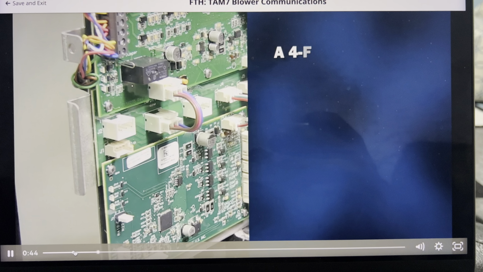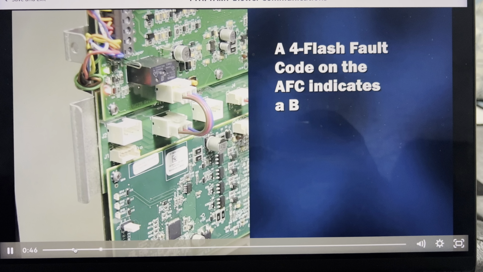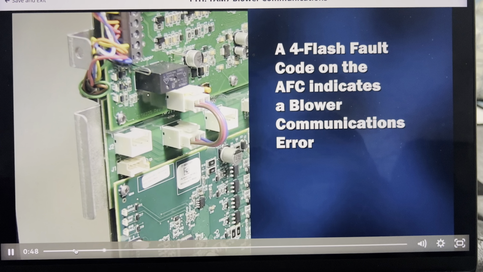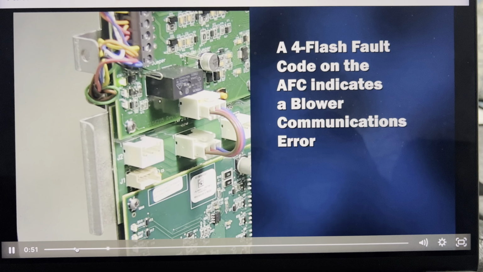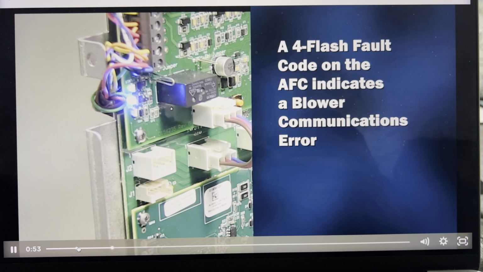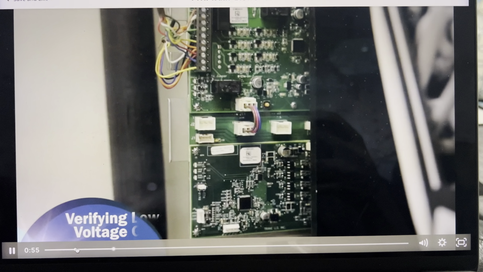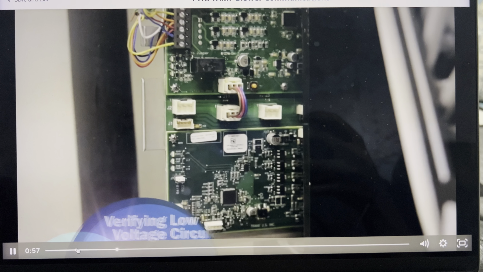A 4-flash fault code from the airflow control board's fault LED signals a blower communications error, and there are a number of steps involved in troubleshooting this condition. Verifying the low voltage circuitry.